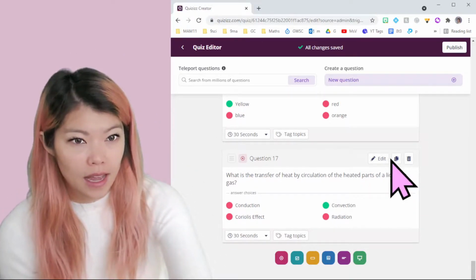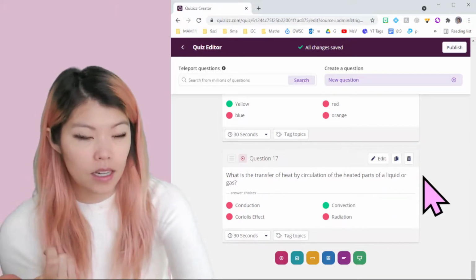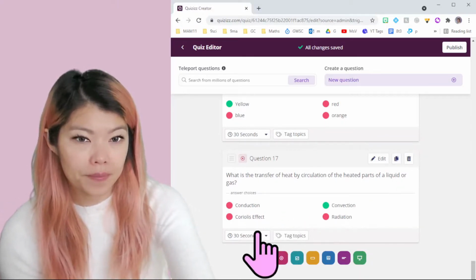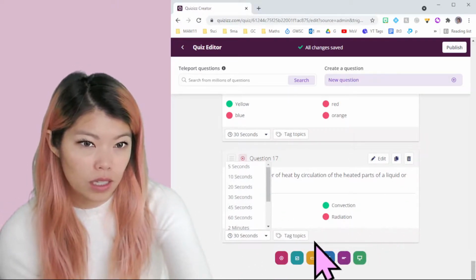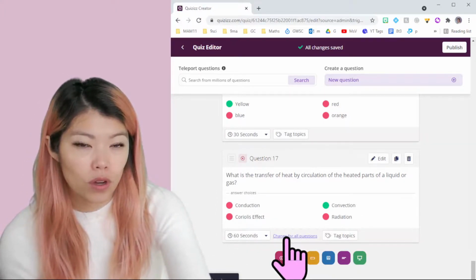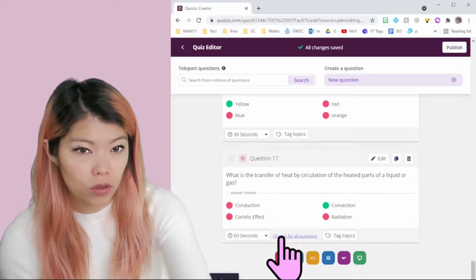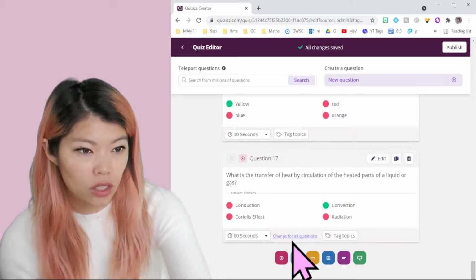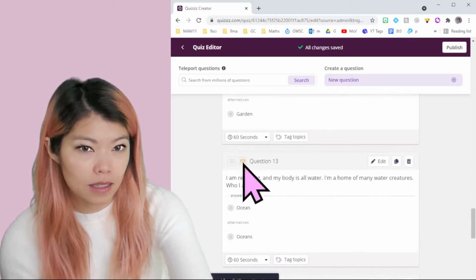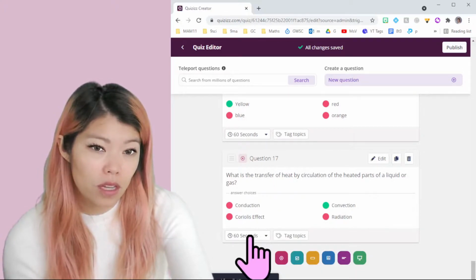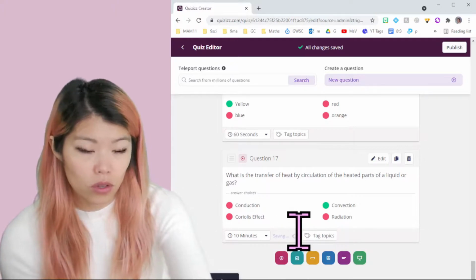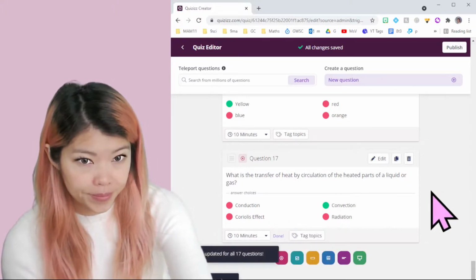So we've done adding a question, we've done deleting a question, we've done copying the actual file, and the time. So here that question is really easy, so it's 30 seconds, but you could change it to 60 seconds. And if you want all your questions to be the same, there's a button here that says change for all questions, and if you do that, you'll see that all the other questions will be 60 seconds. If you're doing a test, I recommend putting way too much time so the kids will never run out of time, or just turn the timer off when you're assigning.